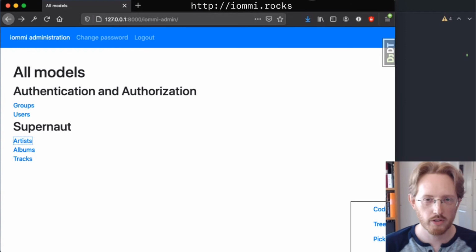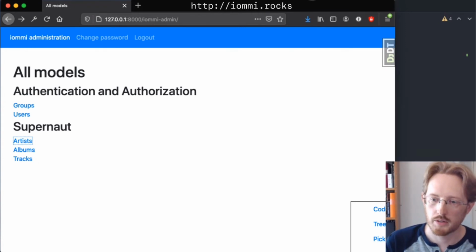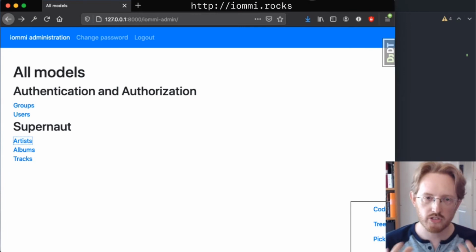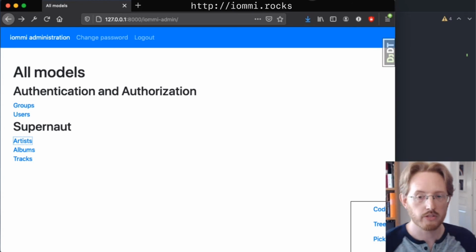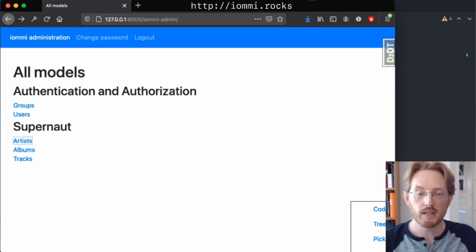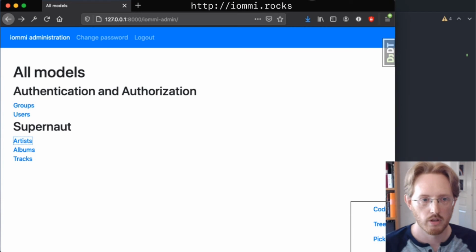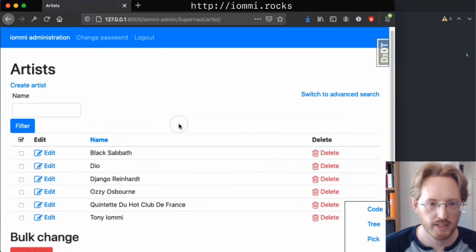Yeah, and another really cool thing I think about our admin is it has the same configuration language as your normal views if you use Iommi, right? So there's a configuration language for Iommi, and it's the same for the admin as for your normal views. And now I'm going to show why that's really cool.